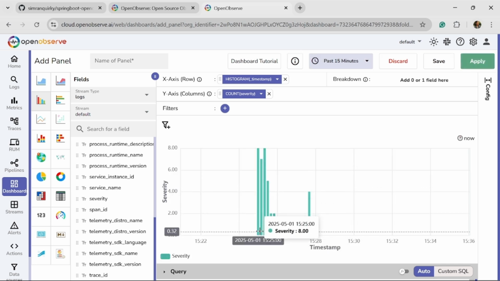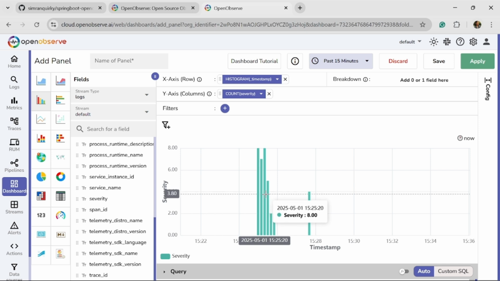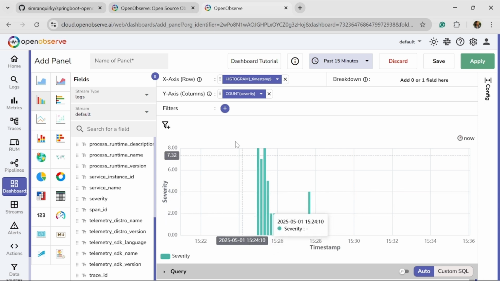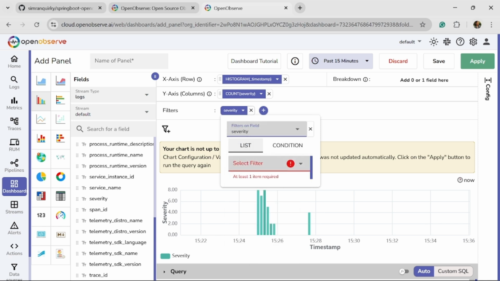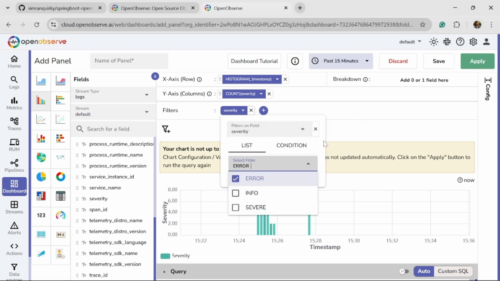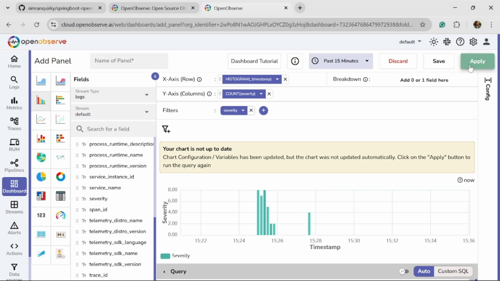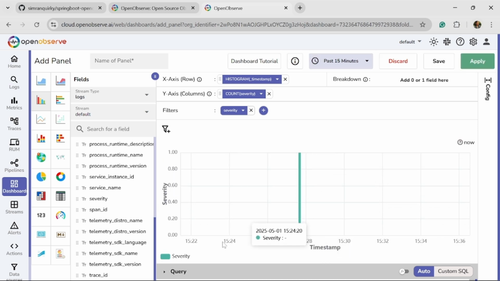So this will give us that, okay, during this point of time we had like 8 requests, and this is not giving us complete data, so I also want to filter on severity for the type error. Okay, and then apply it. So I'll see that during this period of time I got one error, the count is 1 and the timestamp is 0. So this dashboard will always show me the number of error logs I got.